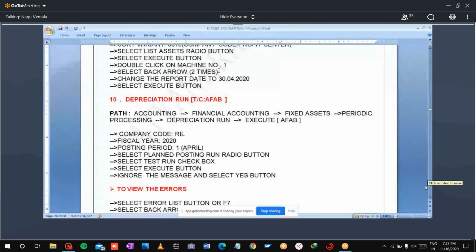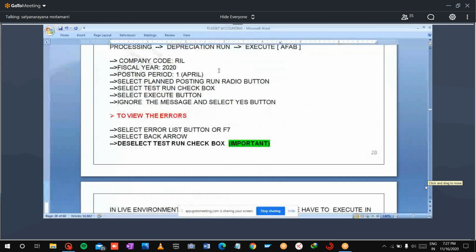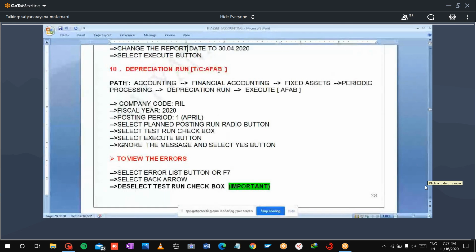Thank you. Now, the next step item is depreciation run. When you run the depreciation, it has to post the depreciation for all the assets for the month. Now I am running for 1 month.